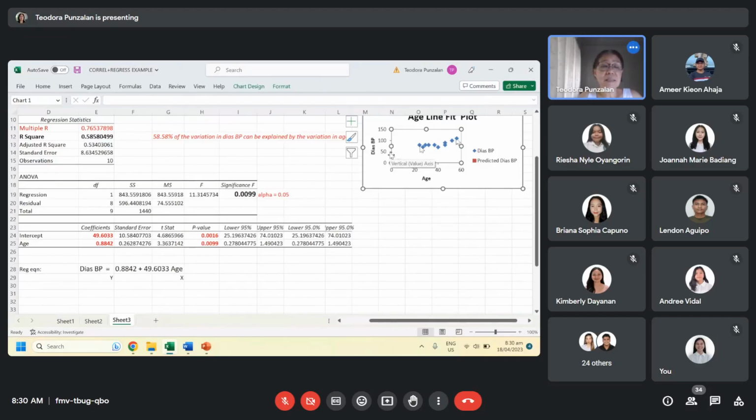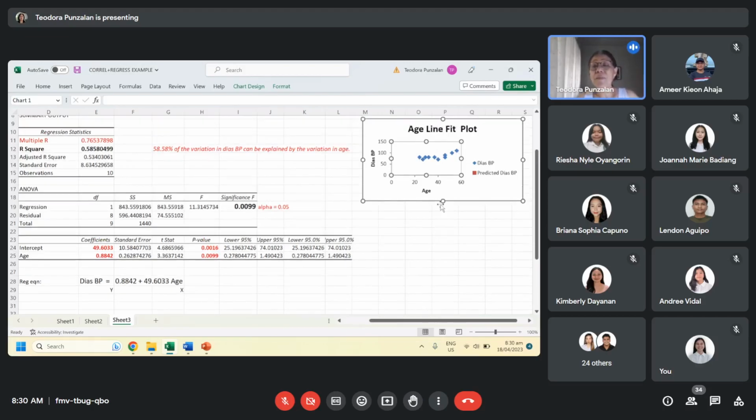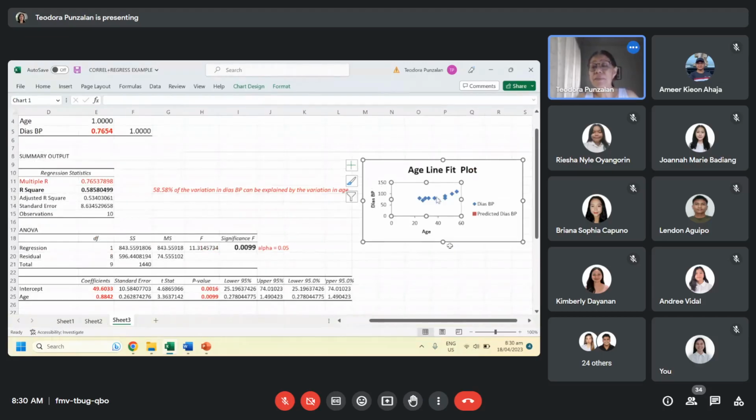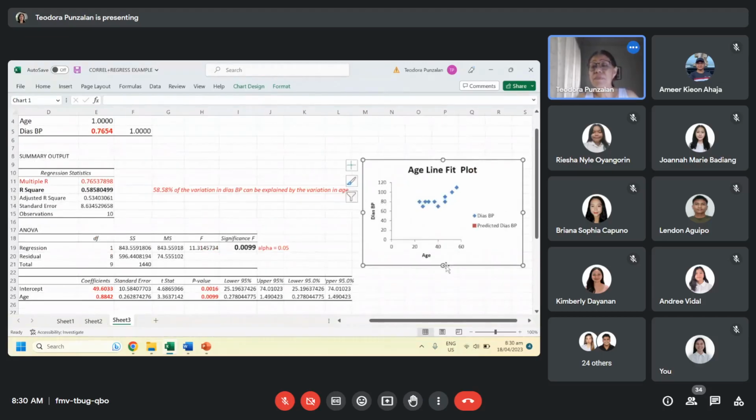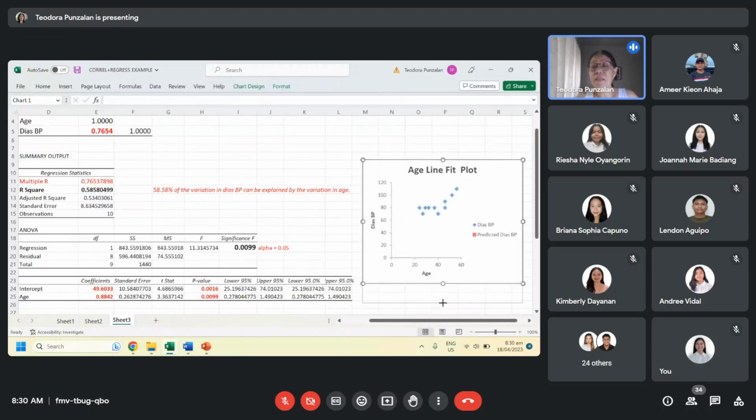Okay? And then, the steepness of your equation is 0.8842. So there's a very good slope, no? Okay. So there's a very good relationship between the x and the y. It's just not clear in the graph. Okay, my graph is bad right now. I should have kept it earlier. Okay?